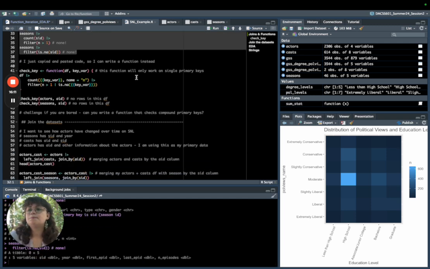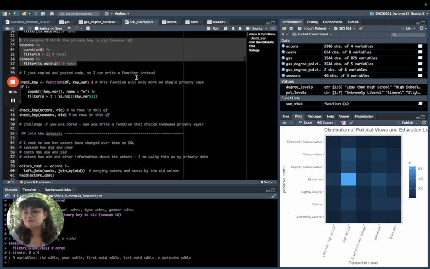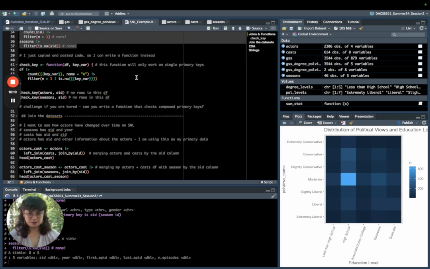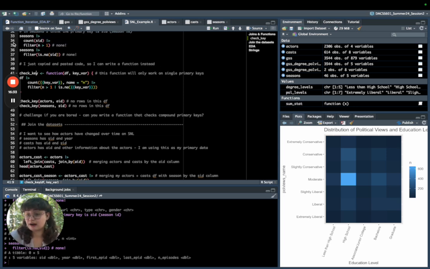Okay. But I just copied and pasted a bunch of code. What if I just write a function instead? Now, obviously, we've only copied and pasted it 3 times, so it's not that big of a deal. But what if we had 10 different data sets that we had to read in? It's a lot easier if we just write a function. So I'm going to create a function called checkKey, and checkKey just combines the steps that I was repeating above.